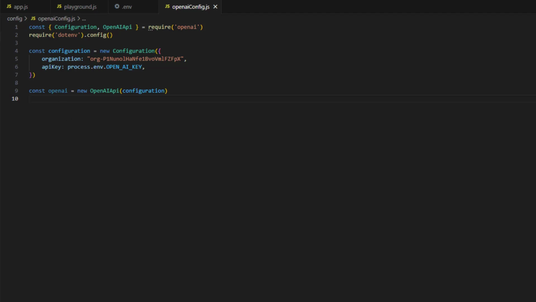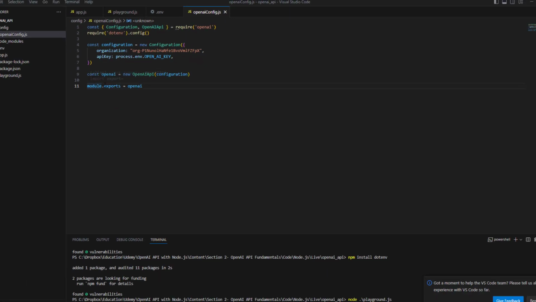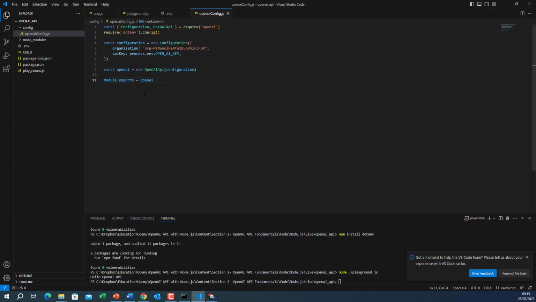Okay, so the only remaining part now is that we need to export this OpenAI object, because this file will be included in all our files that need to access OpenAI. So wherever we need to access OpenAI, we will include this file. That's all for this lesson.